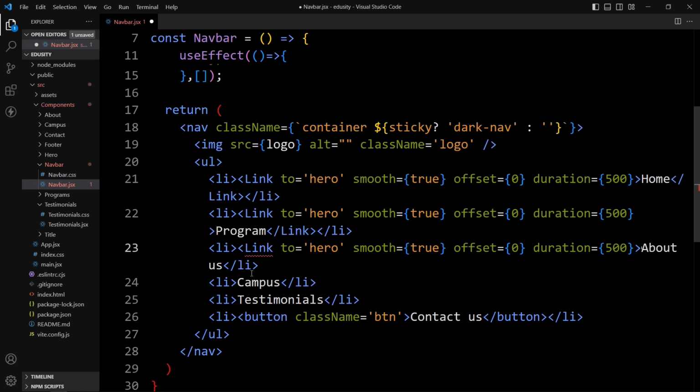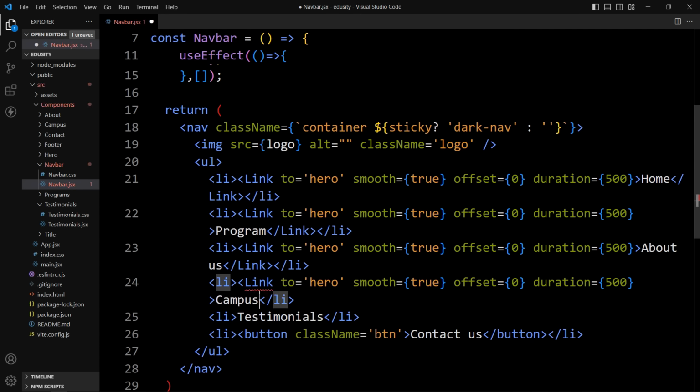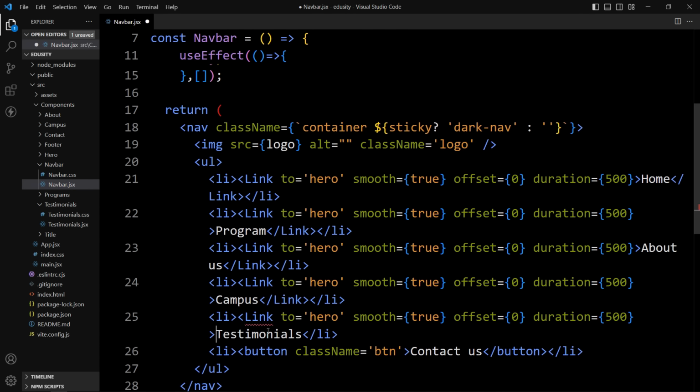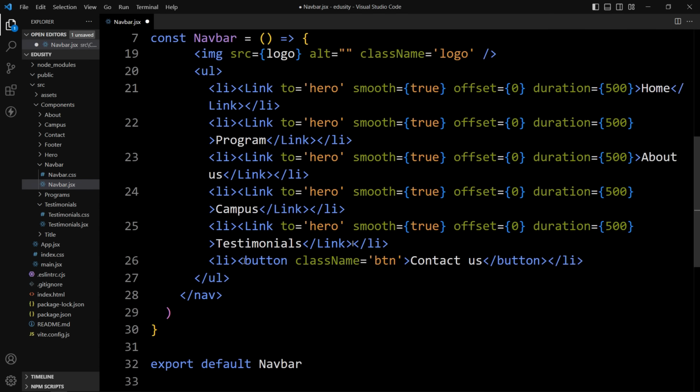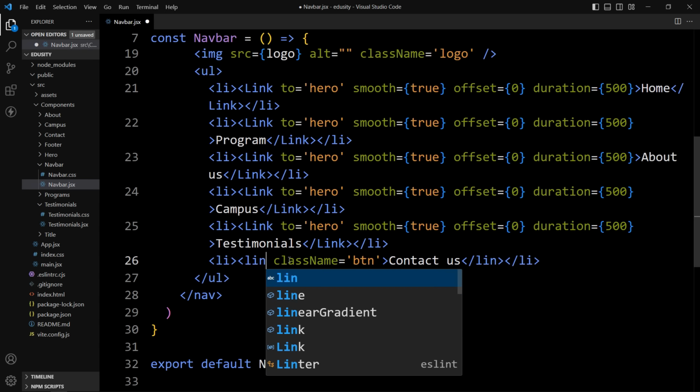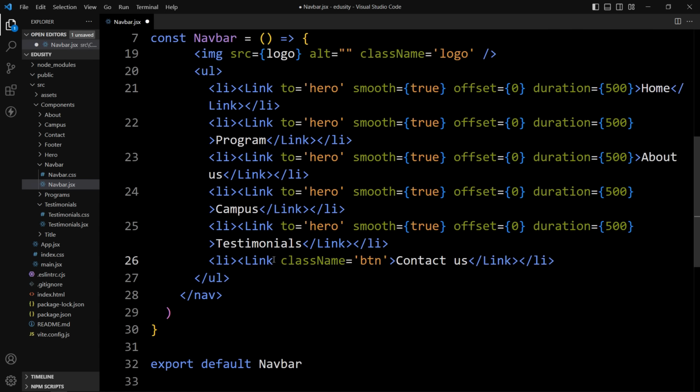Paste it in the about also. Then in this campus. Then in this testimonial. And we will just replace this button tag. Instead of this button tag, we will add Link tag. Now in this one, we will add these properties.